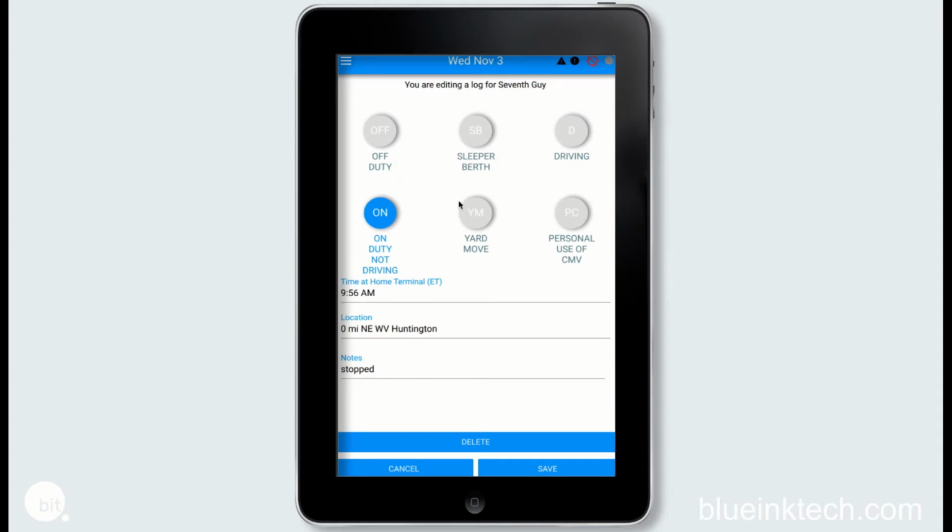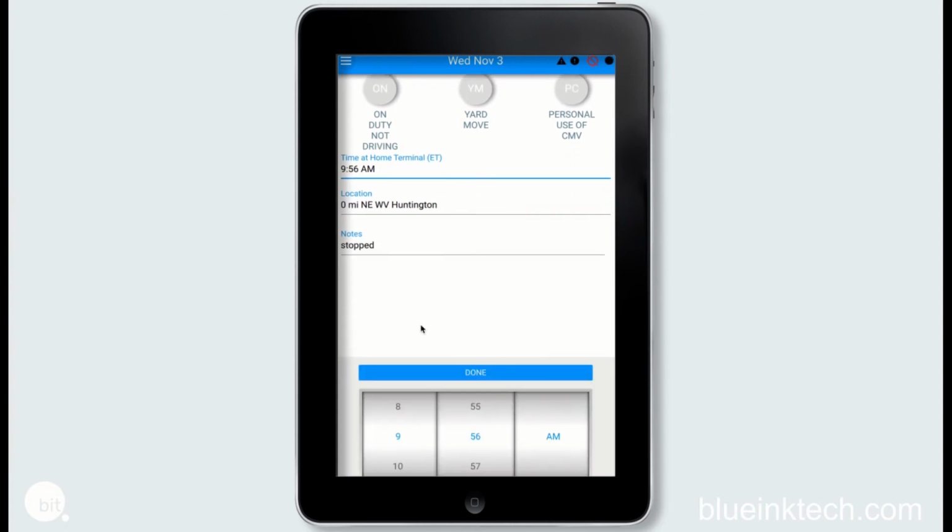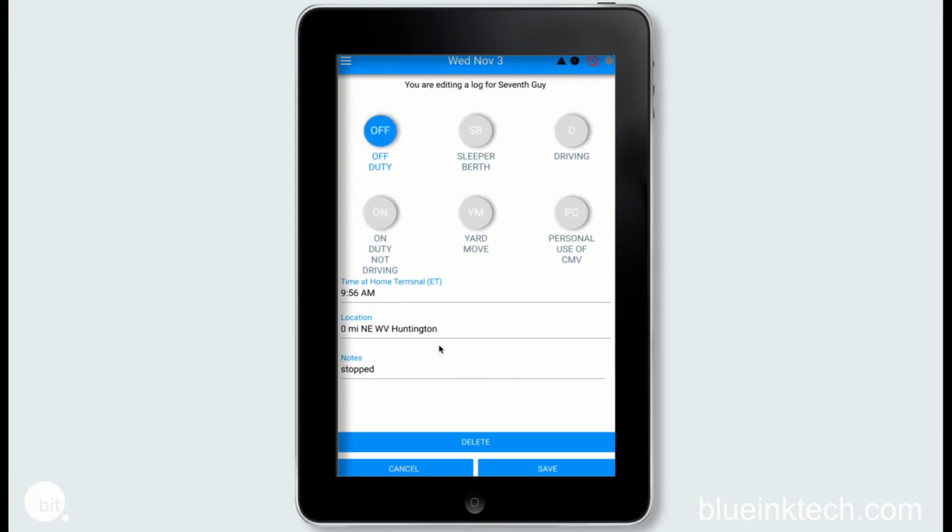That will bring me to the duty status entry screen. I will tap the off duty status. I do not need to edit the time in this case, but if I did, I would tap the time at home terminal option to be able to change the time.